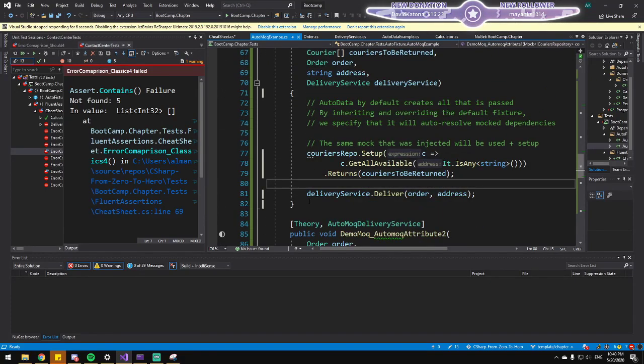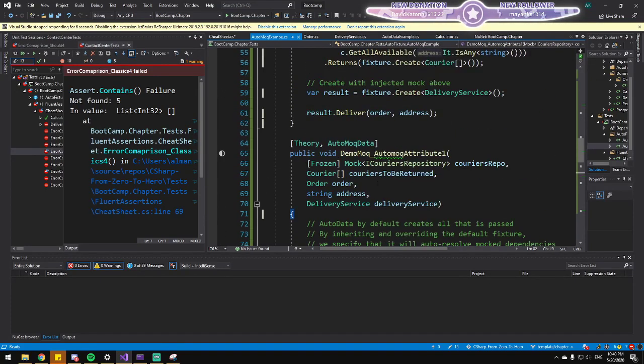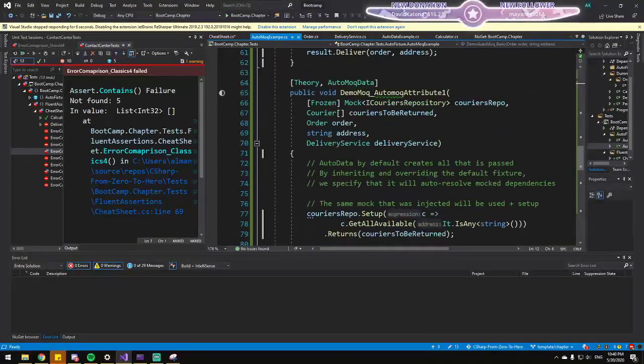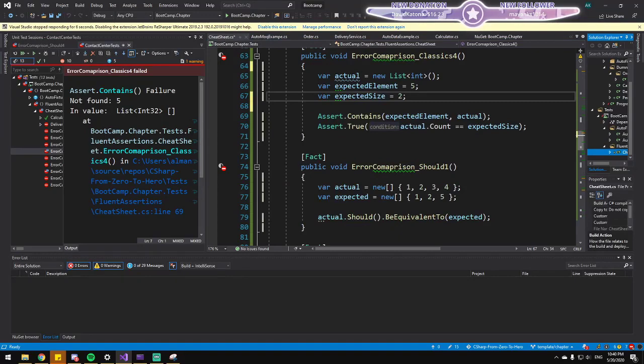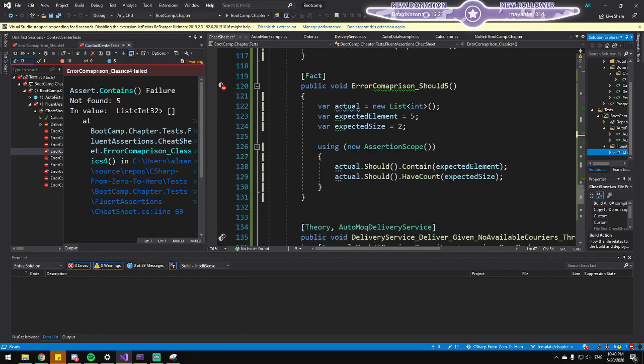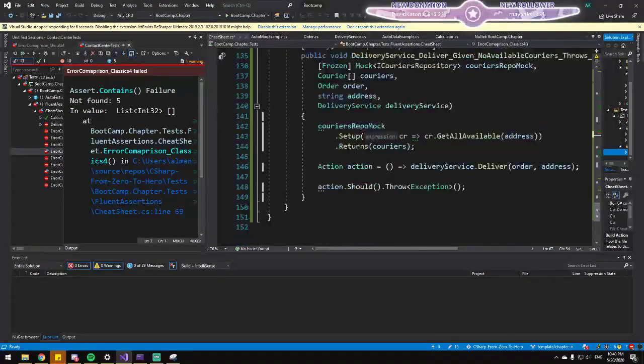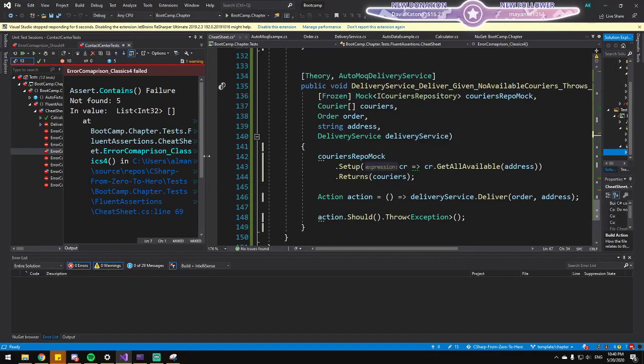So let's write a test for a failing scenario, shall we? Cheat sheet doesn't also have it, right? Oh, here. Okay. Here it is.